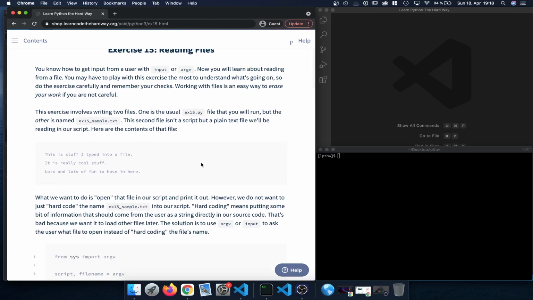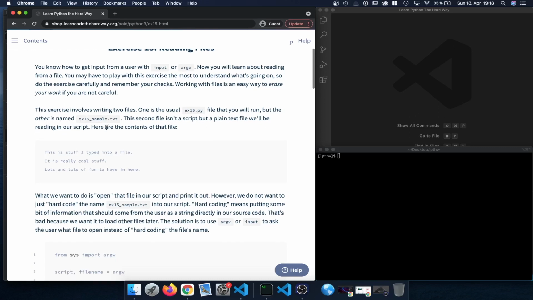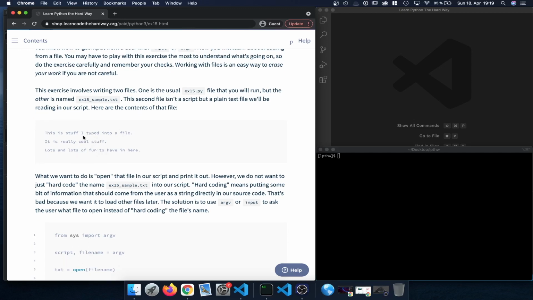So in this exercise, we're going to write two files. One is our regular Python script that we will run, and the other is named here exercise 15 sample.txt. So it's a regular text file, and that text file is going to contain this kind of content here. So for right now, let's just get started and write out this text file. And then next we're going to take a look at the Python script, which we're going to write.